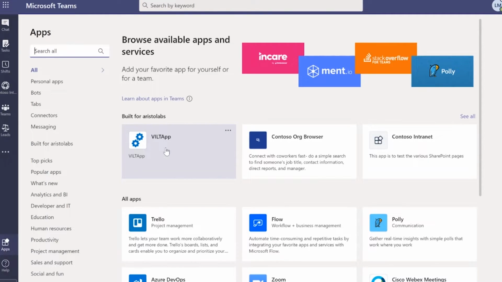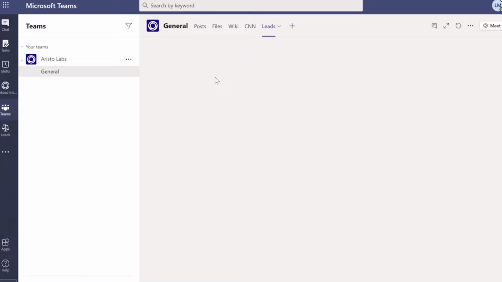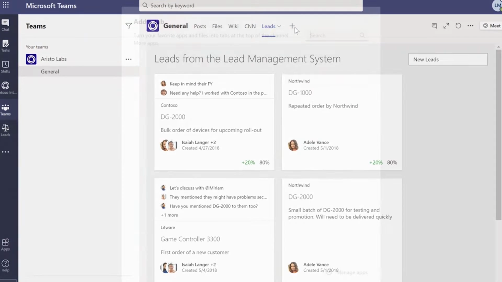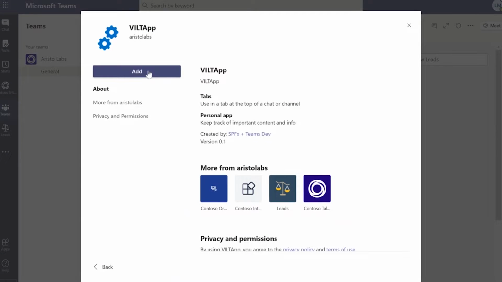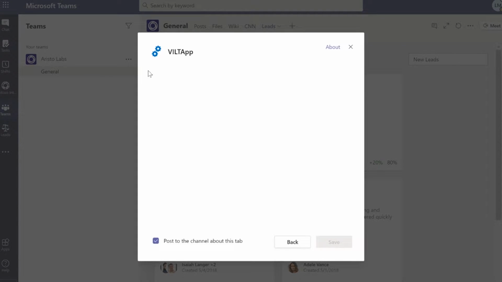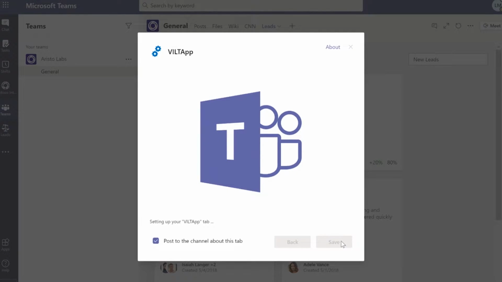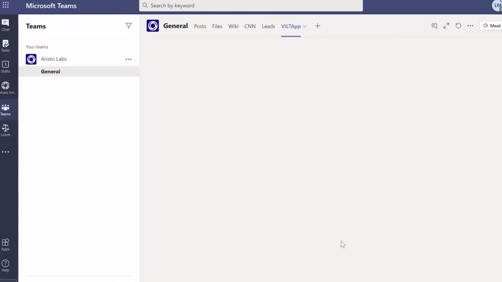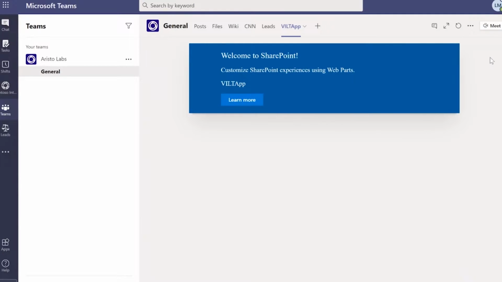So what I'm going to do is I'm just going to go over to a team. Going to click plus. I'm going to find that application and add it to this team. Just give it a second to ping back. There we go. I'm going to click save. And voila, here you have that application running right inside of Teams. So pretty cool. You can see I built one solution and I'm able to make the solution run in both SharePoint as well as in Teams.